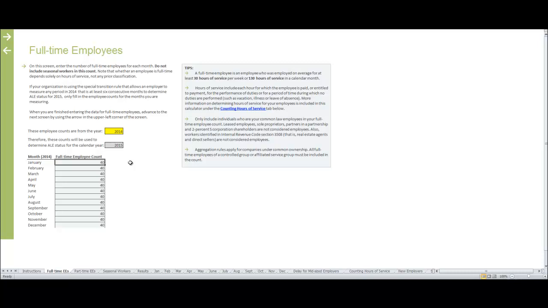If using the transition rule that allows an employer to measure using a period of at least 6 consecutive calendar months in 2014, only fill in employee counts for those months. All employees of related companies should be included if they meet the definition of controlled group or affiliated service group under Internal Revenue Code Section 414.